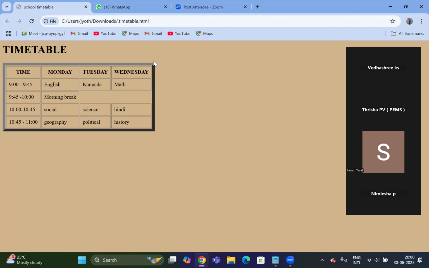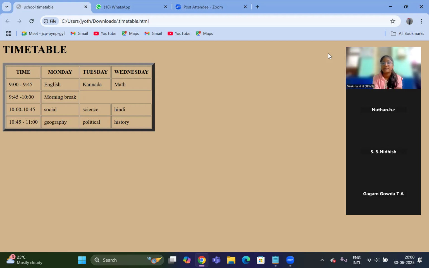So first, the table tag. We use the table tag to create tables in HTML. Next, the thead tag. We use this to give the headings for rows and columns. The tr tag, which is table row, defines that it is a row of a table, and using that we can give separate headings to each single row.